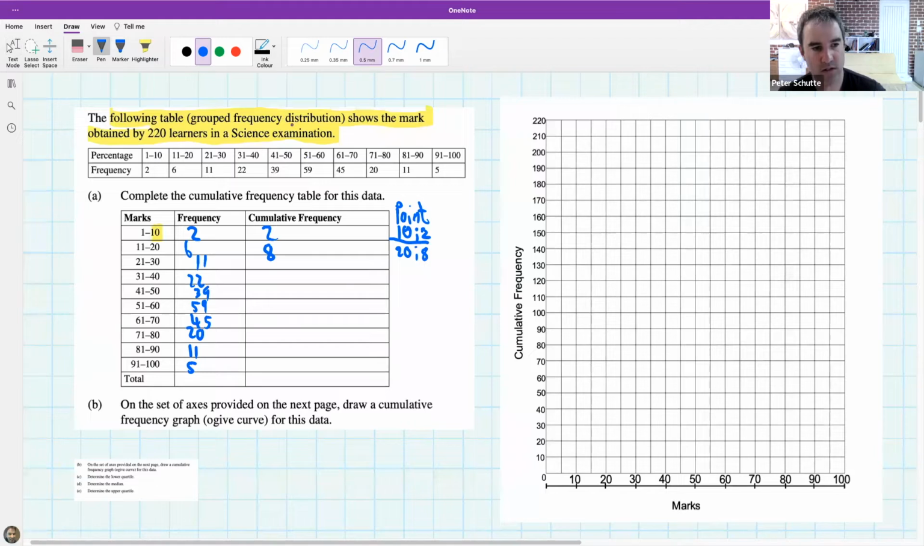Now, some students have said, what about 0? And you're correct. There will be a point at the very beginning, at the beginning of the first interval, and it's going to have a cumulative frequency of 0. We're going to add it on the graph later, but we can also add it here. So 0, 0. And that just gets us back to this point over here.